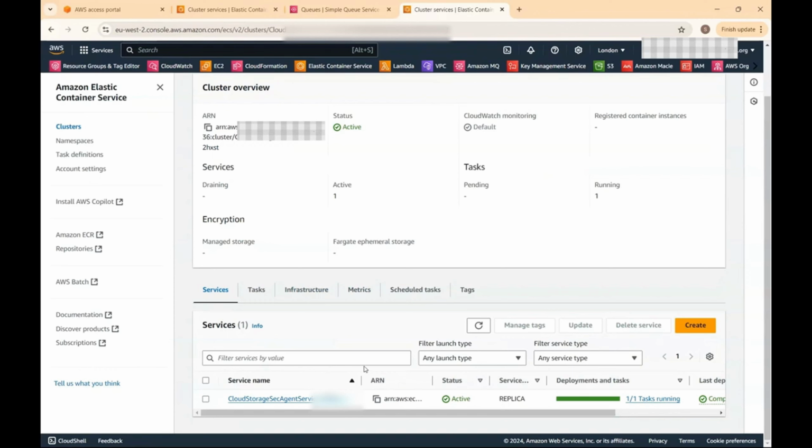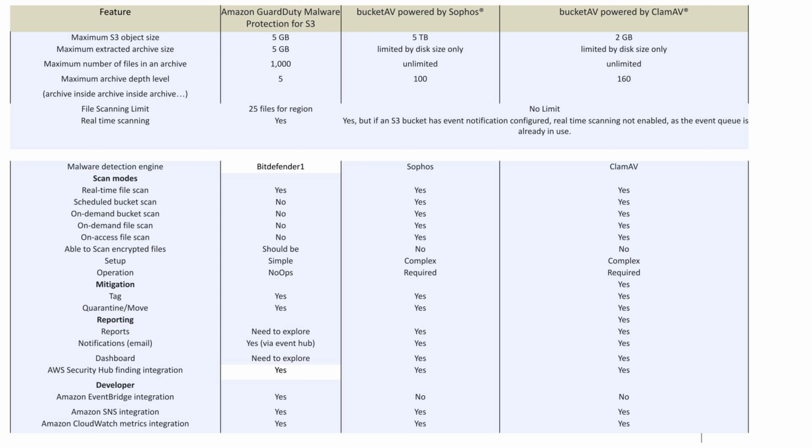But they have provided CloudFormation, so you could go about creating the stack using that approach as well. So with this, let's get into the comparison where I have GuardDuty Malware Protection for S3, and I have this cloud storage security.